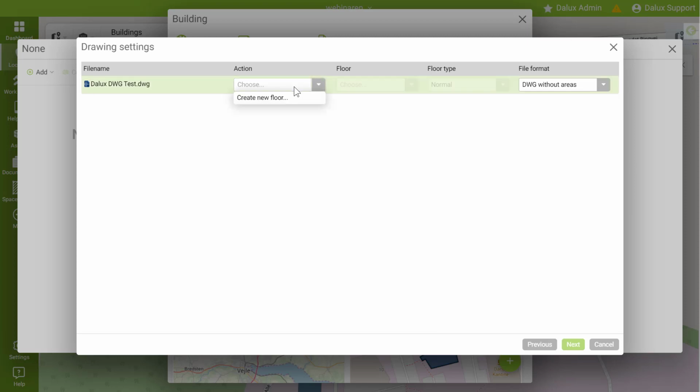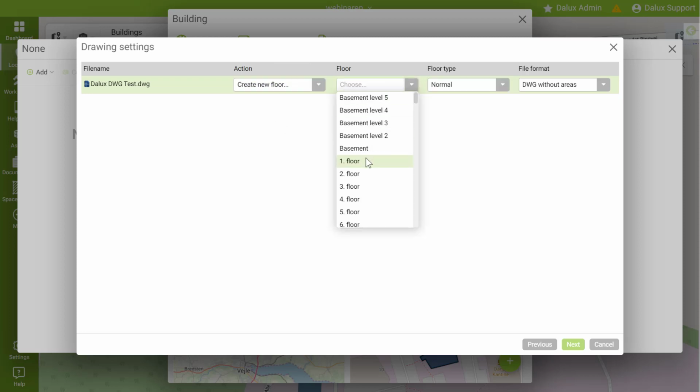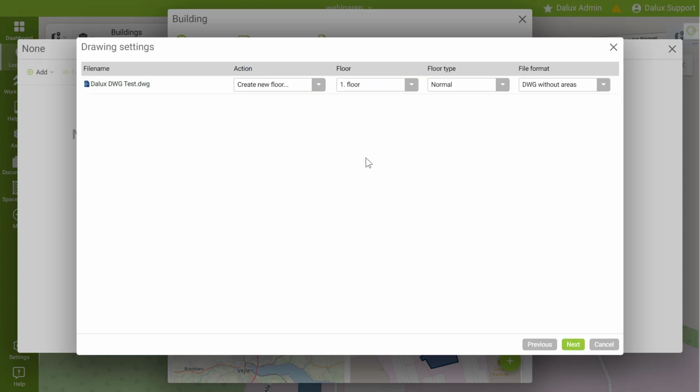Then we have to select if we want to create a new floor. Since our building has no floors yet, that's what we want to do. We want to name the floor first floor, and the floor type is if we have several drawings within the same category that are on the same floor. So this is a way of differentiating what kind of drawing this is again.